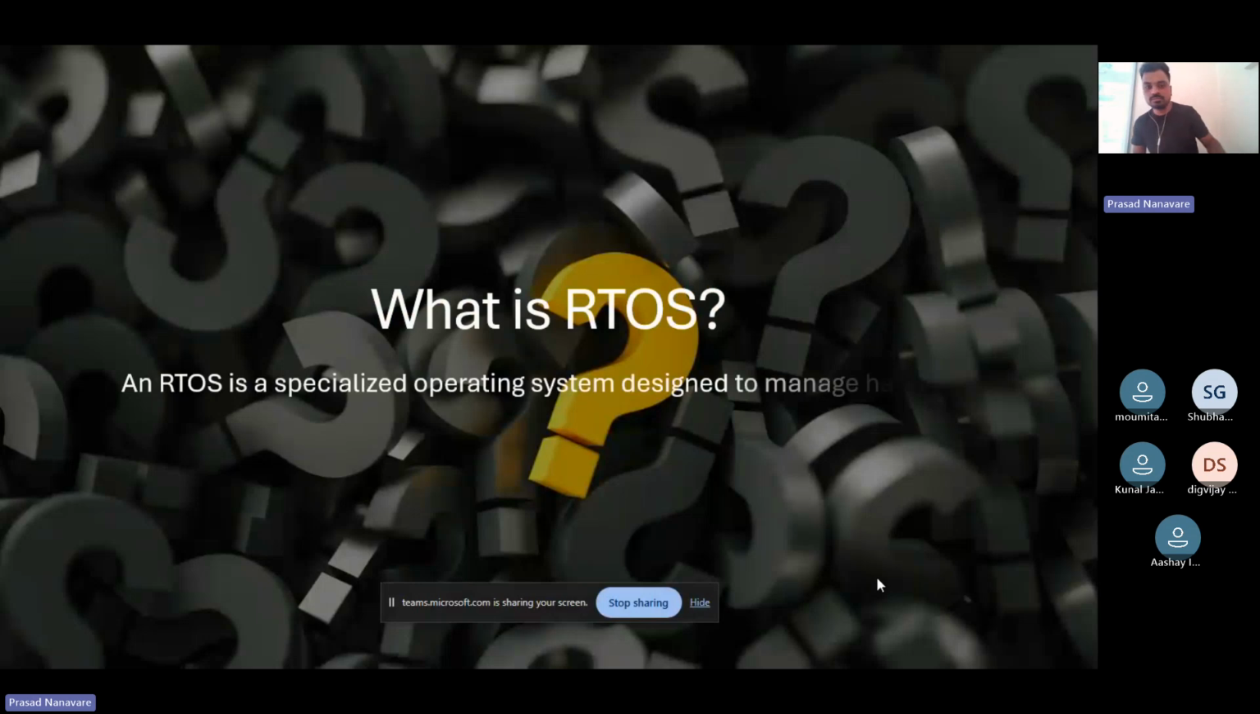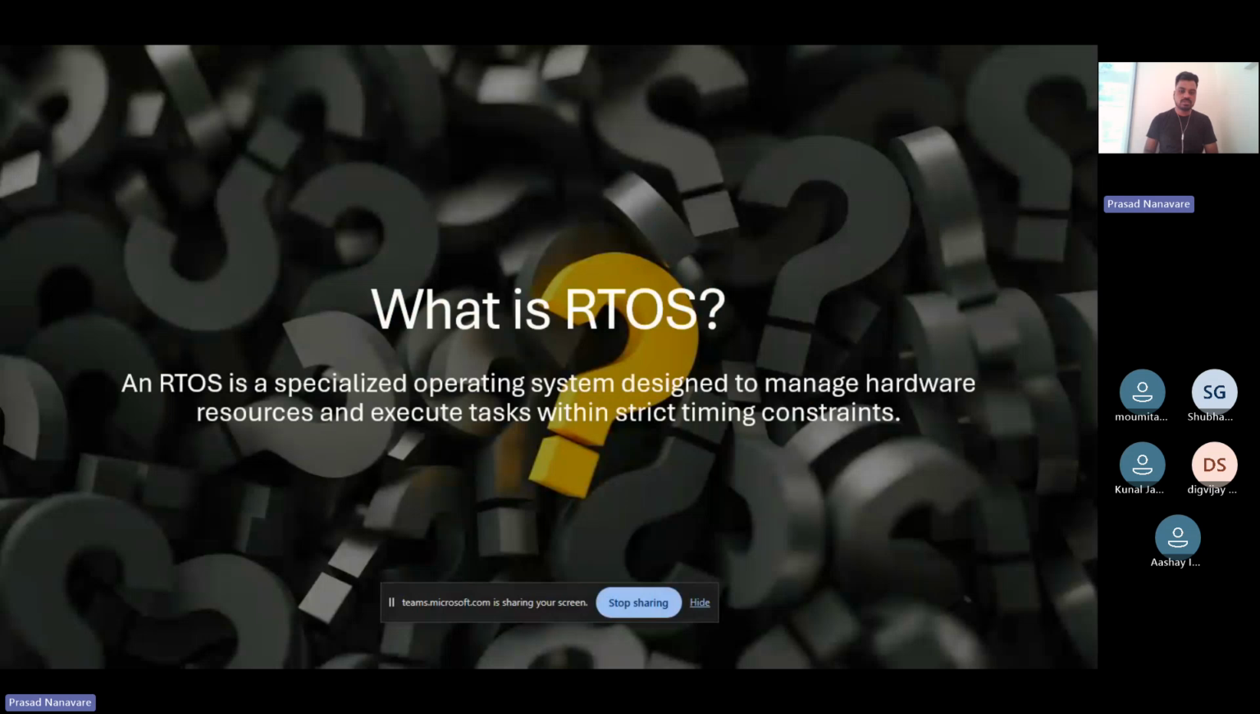This is just a basic overview. We have already covered this yesterday and before that, in the previous lectures, in the introduction, everywhere. So what is RTOS? It's an operating system. Then what is so different about it? Why is it different? It is designed to handle different hardware resources.